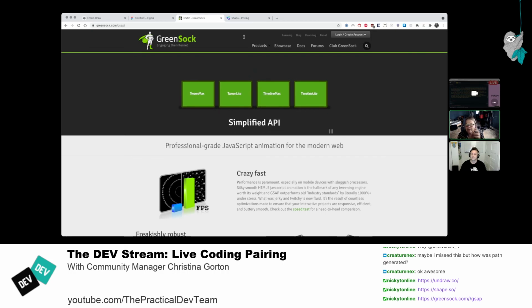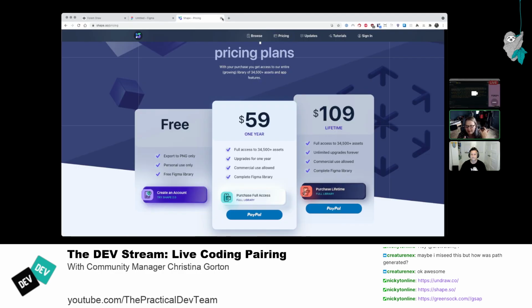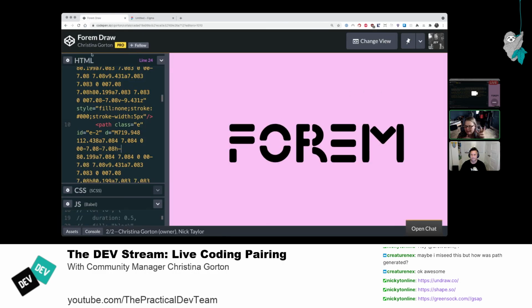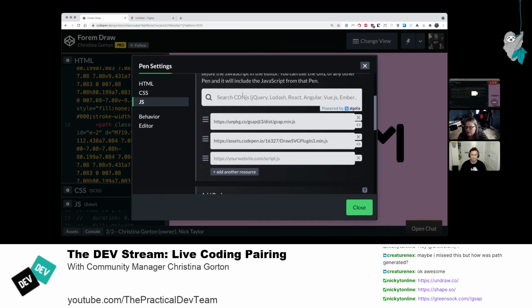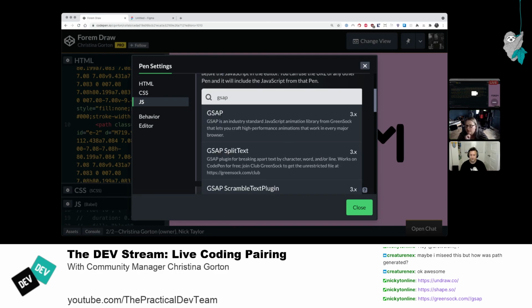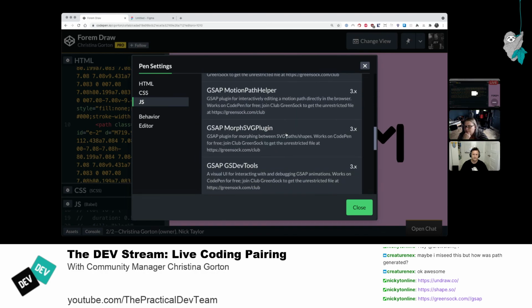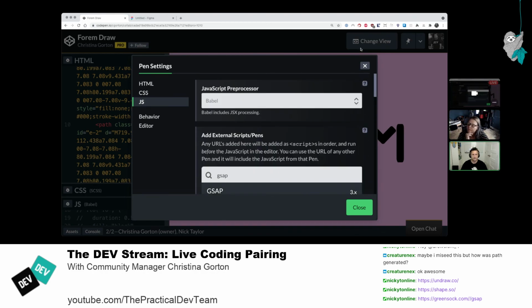Yeah, and you used to have to go to this special pen and grab the CDNs, but now if you just go to settings in the JavaScript panel, you can find all of them right there if you start typing whatever plugin you want. So if you went to a new pen, right there in the search, just put in GSAP, and then you'll start seeing a bunch of plugins popping up. Oh, cool. All right, nice.